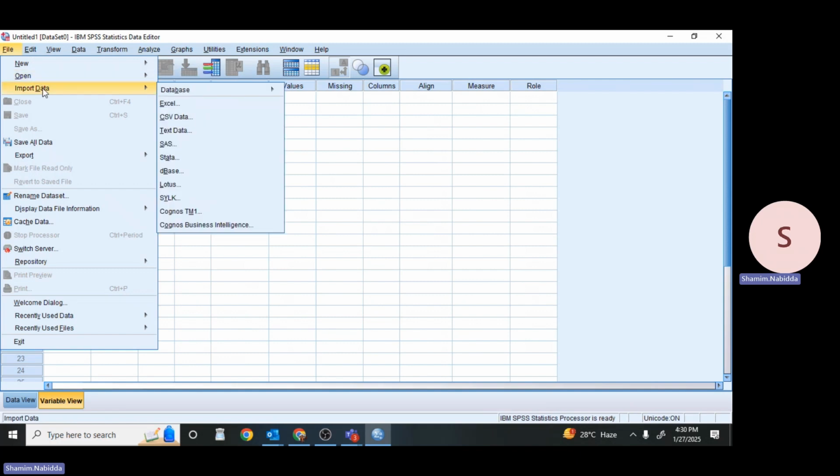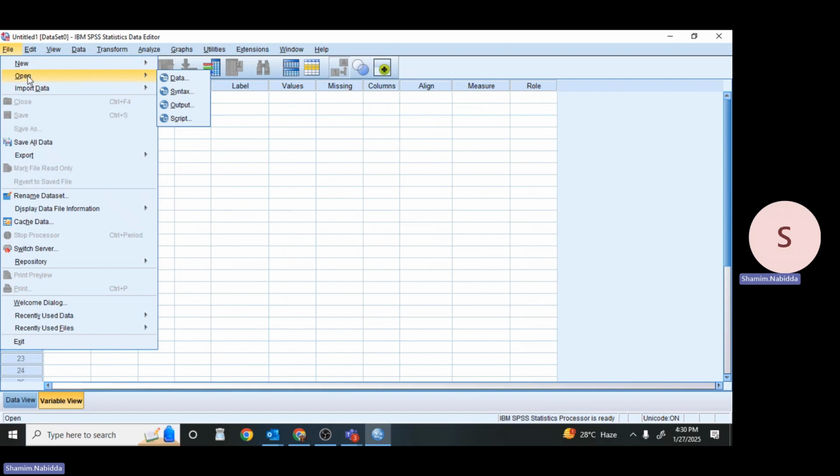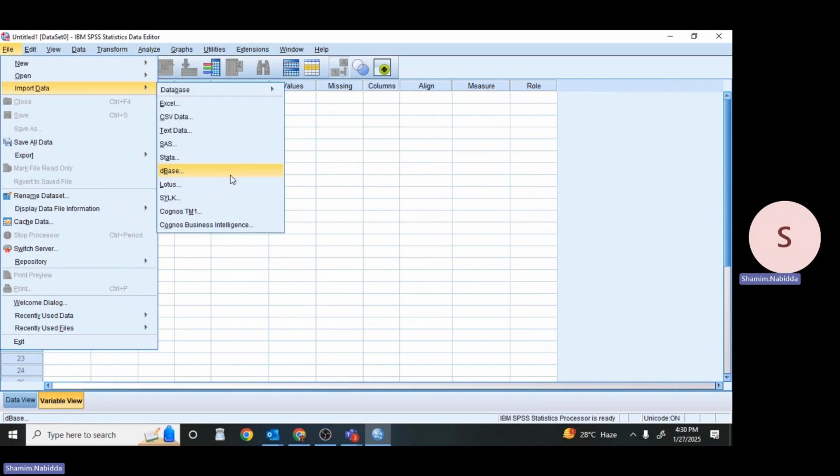Your data can be in any format. It can be in database, it can be in Excel, it can be in CSV format. Every time you want to import your data, first see which format your data is in, and then you can come here and select the right format. But then we also have Open. You can open in case your data is already in SPSS format. Or in case you have a syntax, you come here and open syntax. We are going to know what a syntax is.